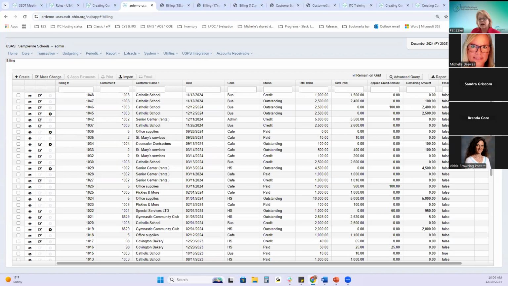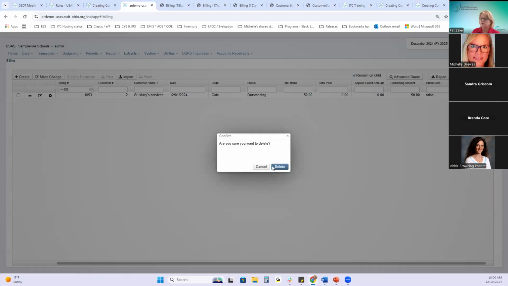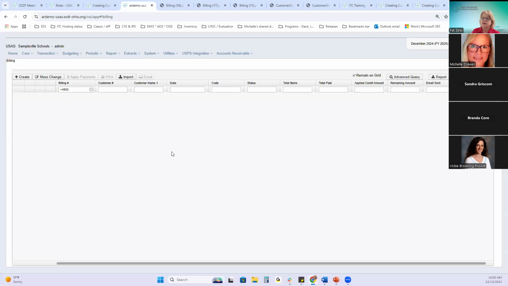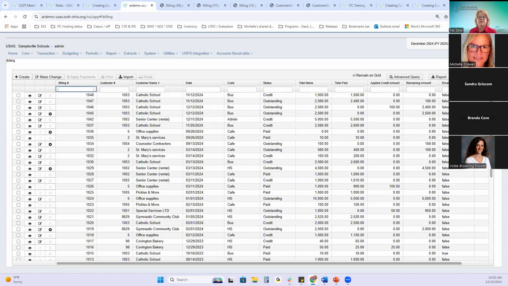Well, there are options. If the billing has some payments posted, the billing can't be deleted. However, if you have a billing that is outstanding and has nothing paid on it, you are able to delete it in an open period. So that's one way. They're never going to pay us. Delete the billing if it's in an open period and has no payments.